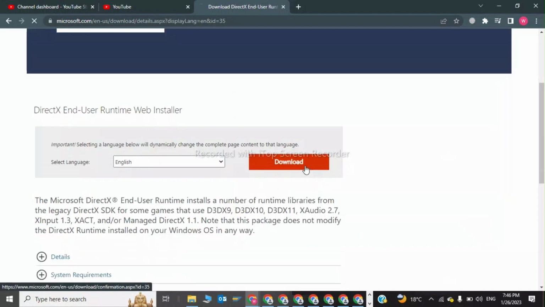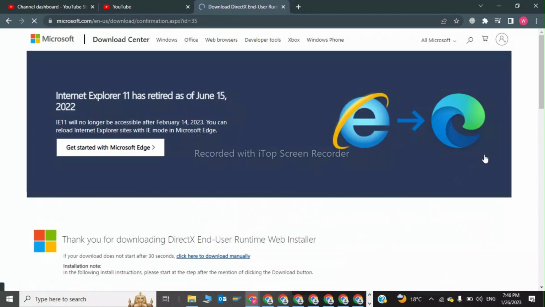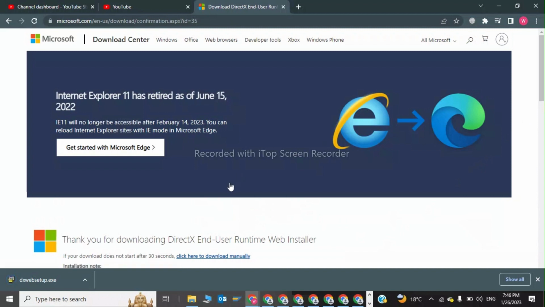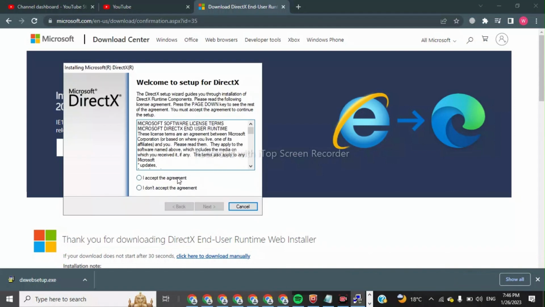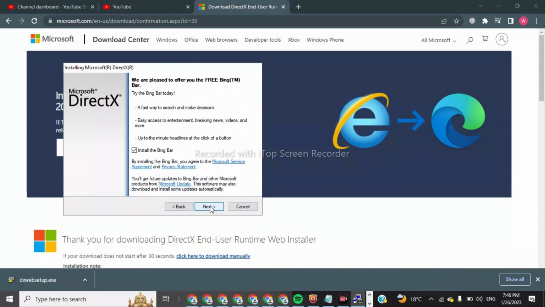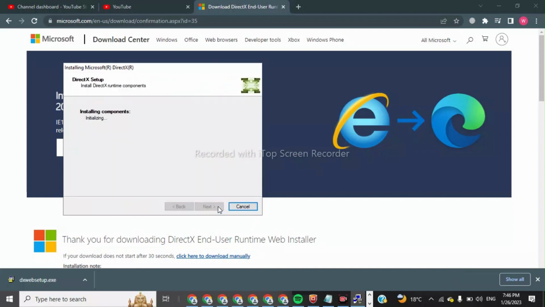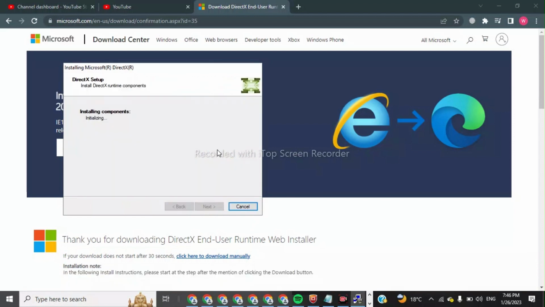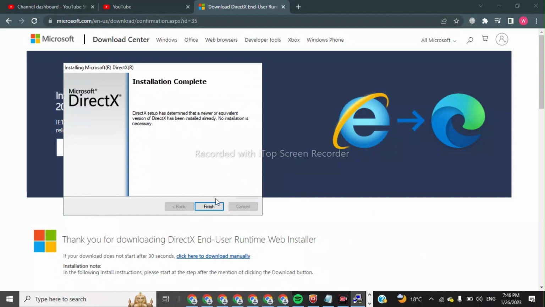So now we will click on download. So the DirectX setup has been downloading. Now we will click on here. Now we will accept the agreement and next. The DirectX setup is installing in my PC. So the installation has been completed.